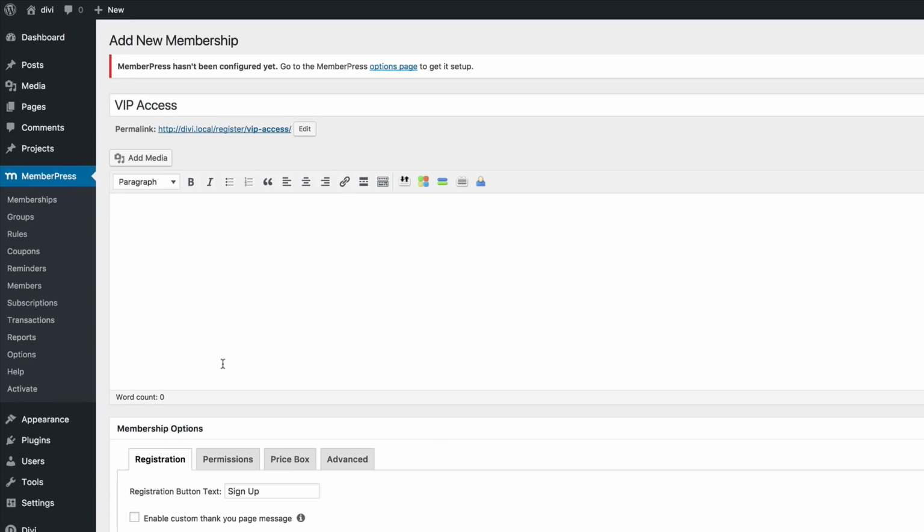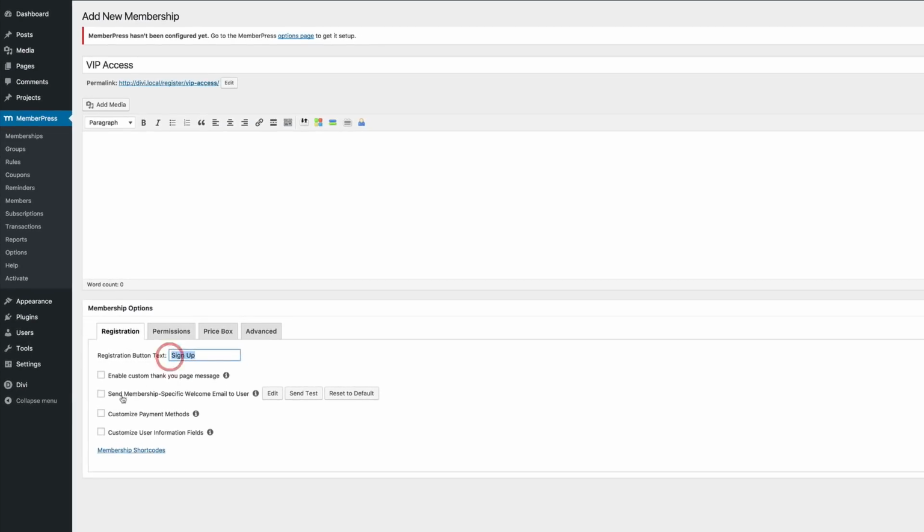Now, before you publish, you may want to come over here and add some more information about the VIP access. This is where you can add the description of what that VIP access is about. And you can also add a video in there to explain this membership level. Over here, you can name the registration button if you want. And also you can customize a thank you page, which is brilliant. So after someone signs up, they can get redirected to a specific page which has your thank you message. You can actually do this for this specific membership.